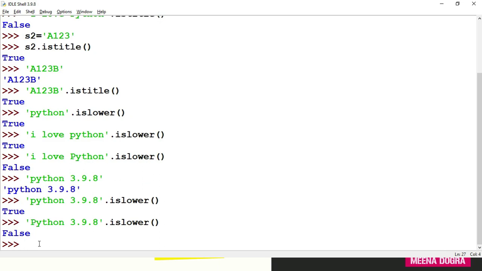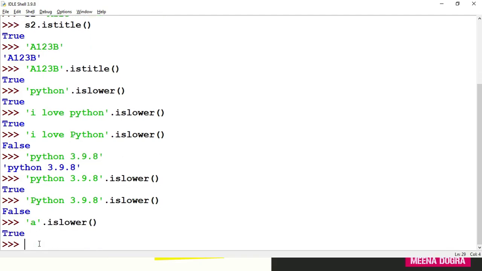So even if there is a single letter in the string, and if it is in lowercase, the output will be true. And if there are multiple letters, then they all have to be in lowercase. Fine. So that brings me to the end of the explanation of islower.